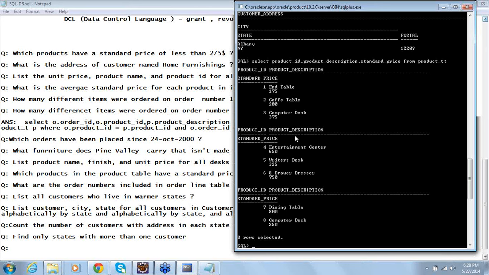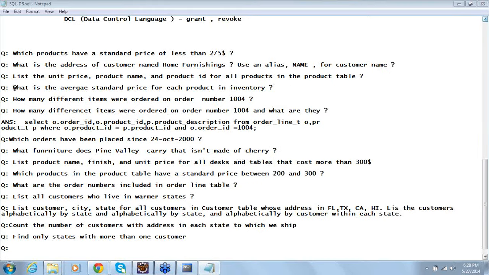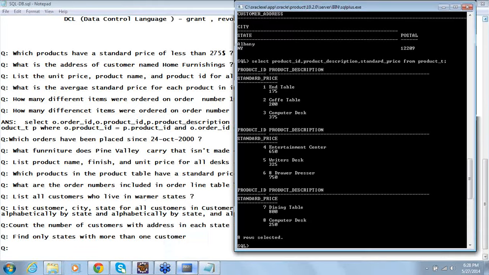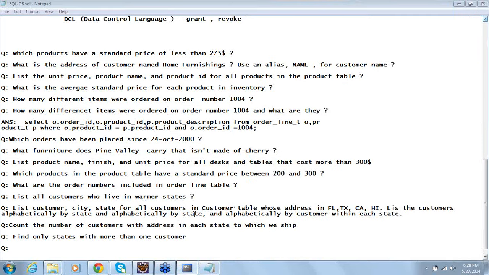So you just specify columns and only those columns are retrieved. If you specify asterisk, all the columns will be retrieved. But when you specify the column names, only the column names specified will be retrieved.